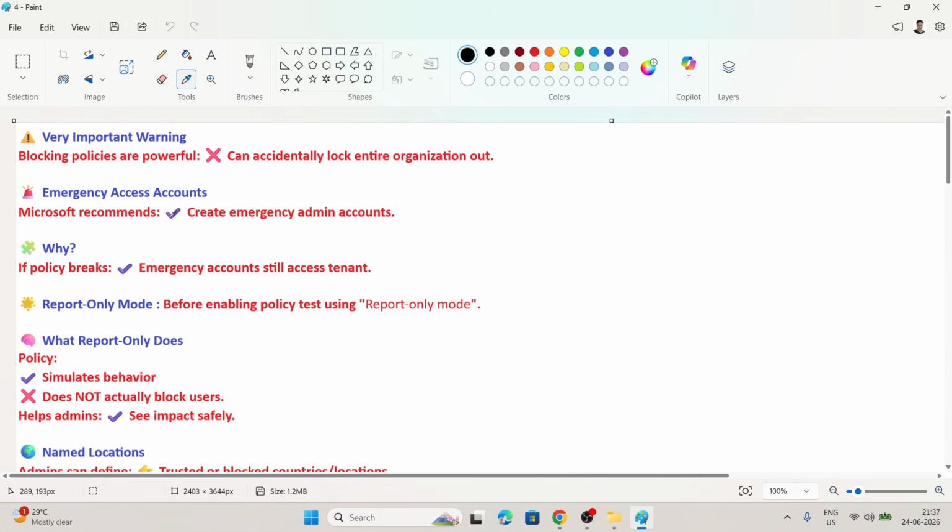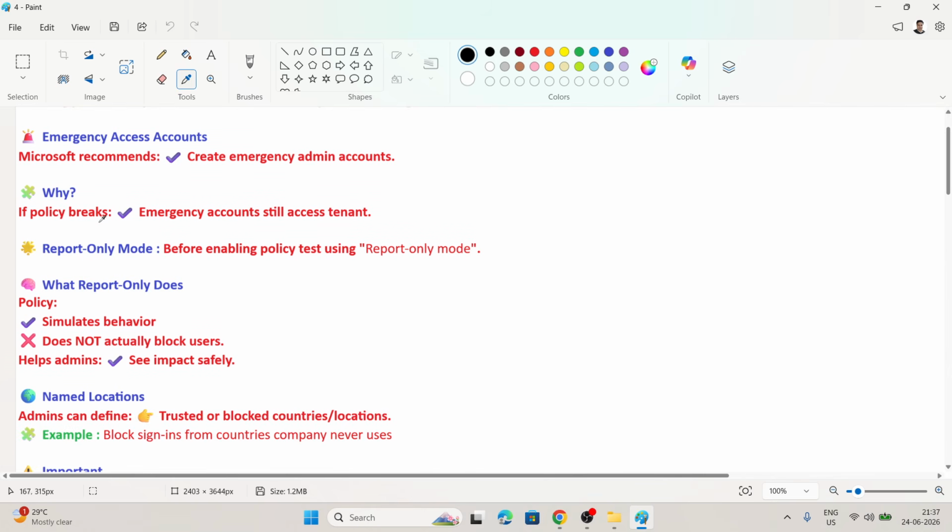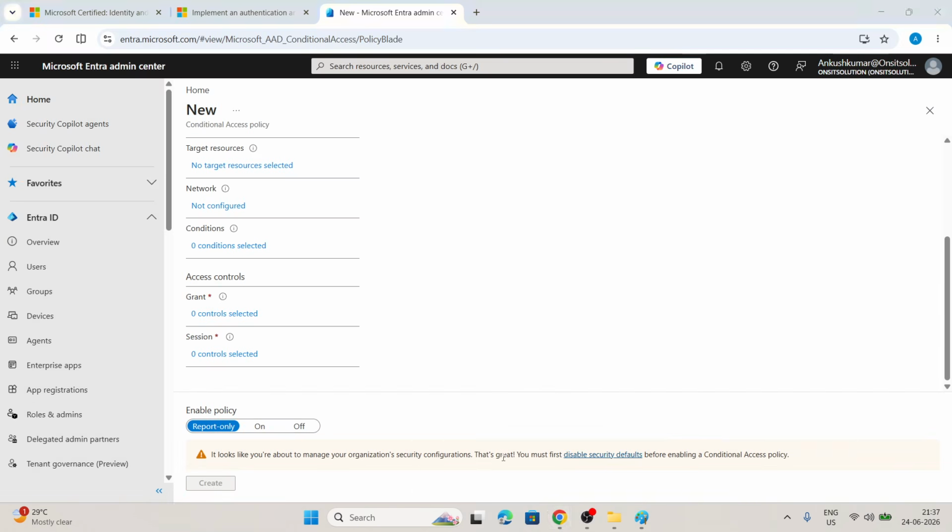Emergency access accounts: Microsoft recommends creating emergency Microsoft accounts. Why? Because if a policy breaks, emergency accounts can still access the tenant. Report-only mode before enabling a policy. Test using report-only mode. Like if I go here, before I enable the policy, I have to click on, or I have to click on report only, and we can see it's asking to disable security defaults. If I have to enable the conditional access policy, I have to disable that security defaults option.